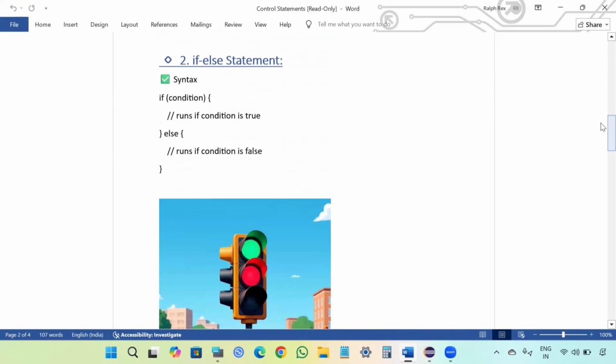Next, if else statement. It is the next condition after the if statement. It gives us two options, which means it has two blocks. If the condition is true, one block runs. If the condition is false, then the other block runs. Here you can see we have two blocks. If the condition is true, this block will be executed. If the condition is false, else block will be executed. Here you can see it runs if the condition is false, and runs if the condition is true.